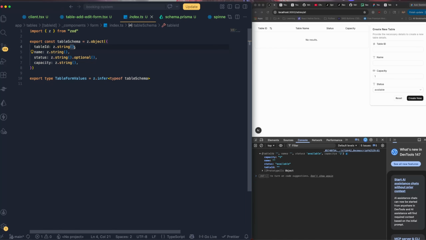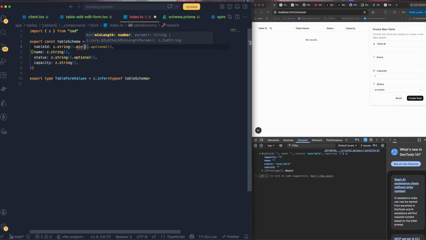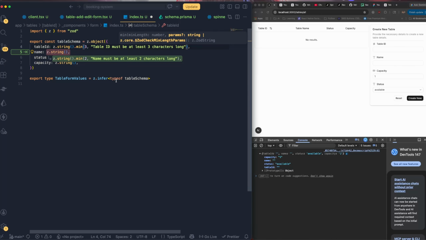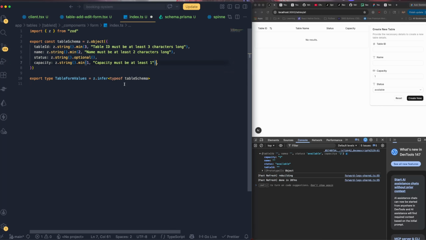If you write any specific conditions over here, it is going to make sure to check those conditions. So what I'm going to do is add some specific conditions. The table ID must be at least 3 characters long. Then the name is going to be at least 2 characters long. Save it. Okay, these are the conditions that I'm going to apply.